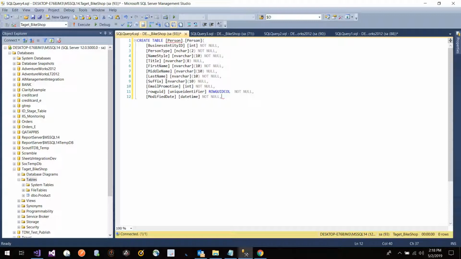Modify date, yeah, that's fine, as long as it's date and time. And then we'll close it. Okay, oops, sorry. We'll close it. There we go, and that should work. I don't care about namespace here.